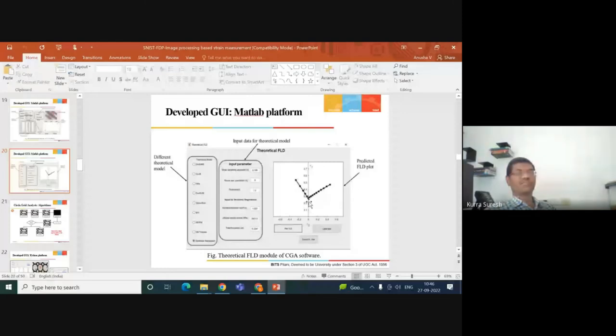Under plane strain condition, right? This is. And under plane strain condition, this value is equal to N.